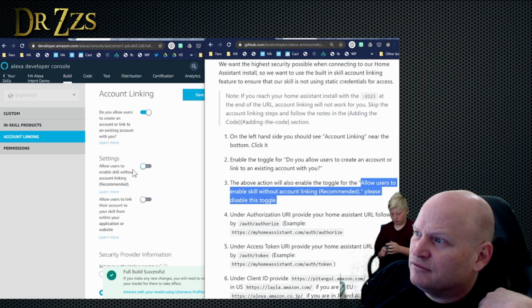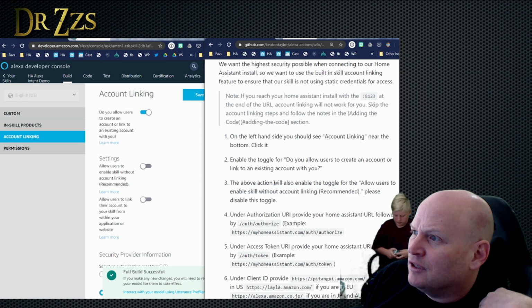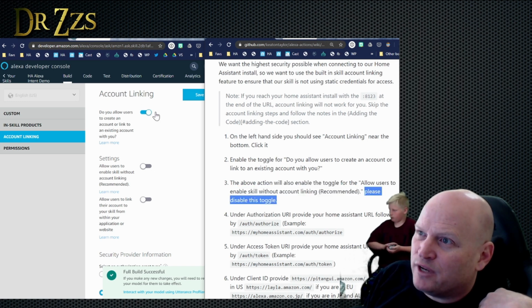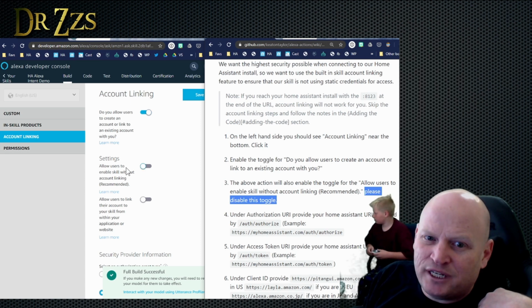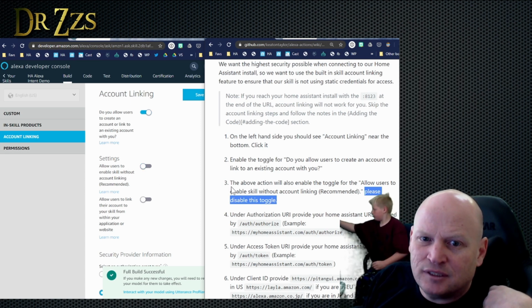We're going to turn that off. It'll enable it by default. We need to disable it. So when you enable this one, this one gets enabled. We need to disable it. Okay. All right.